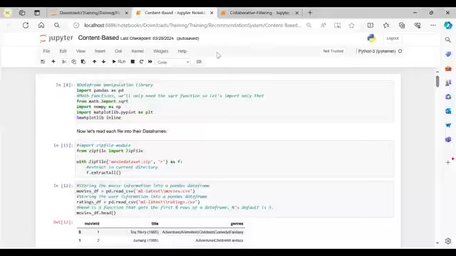All right. All right. So if there is no question, then let's jump to collaborative filtering.